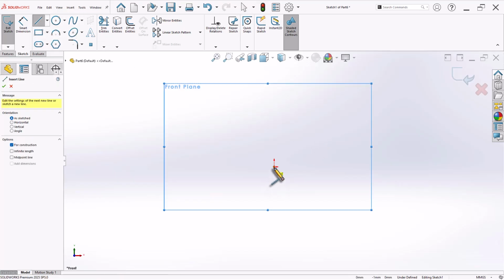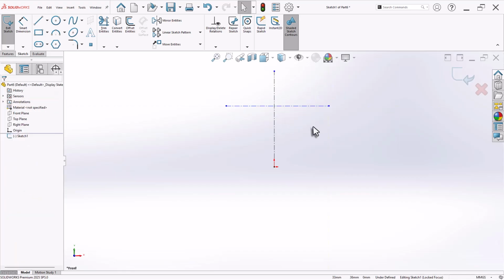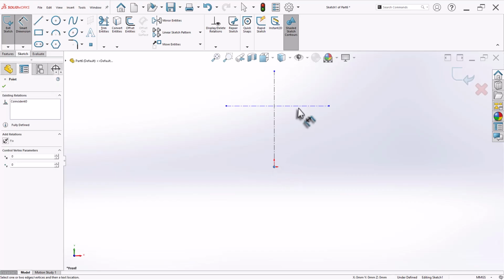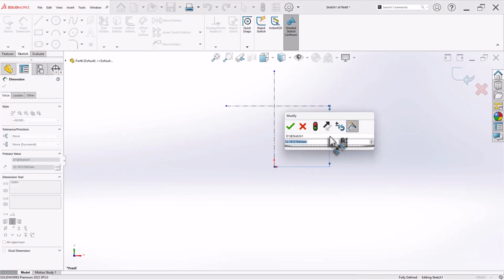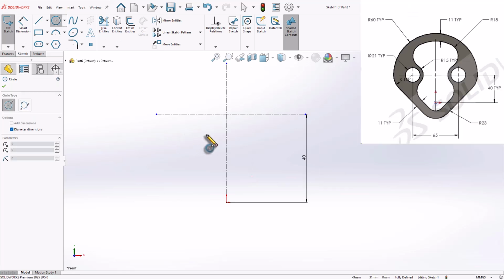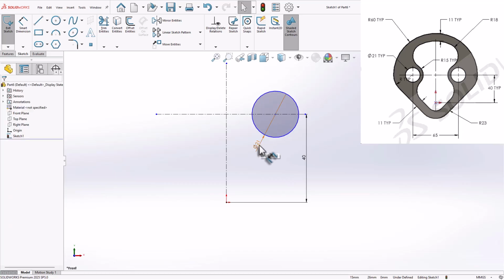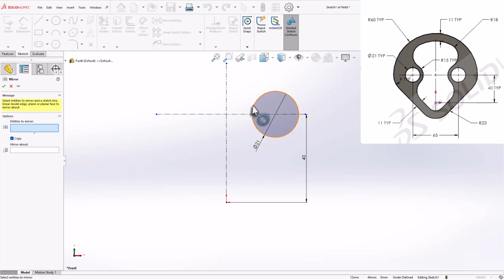Let's first draw a center line. Similarly, a horizontal center line. Now let's add dimensions between them, which is 40 typically given. Now let's add two circles whose diameter is 21. Okay, correct, so its diameter is 21. So let's mirror this circle.